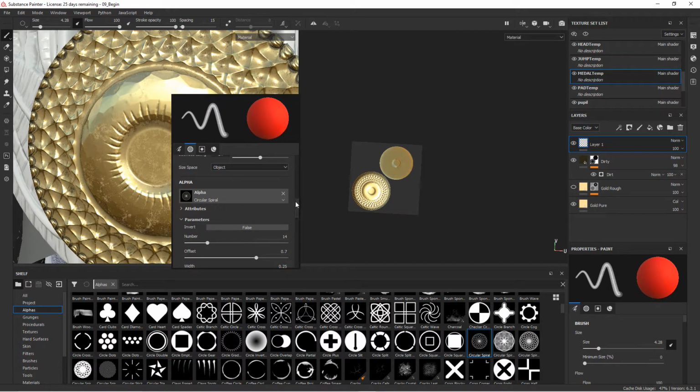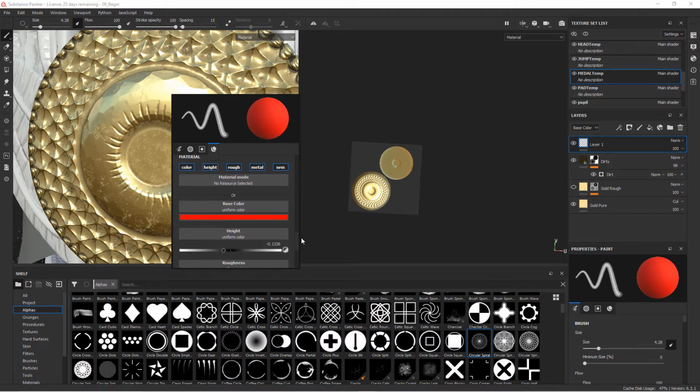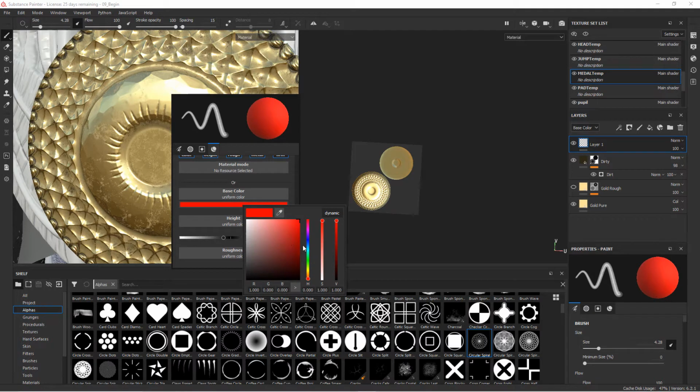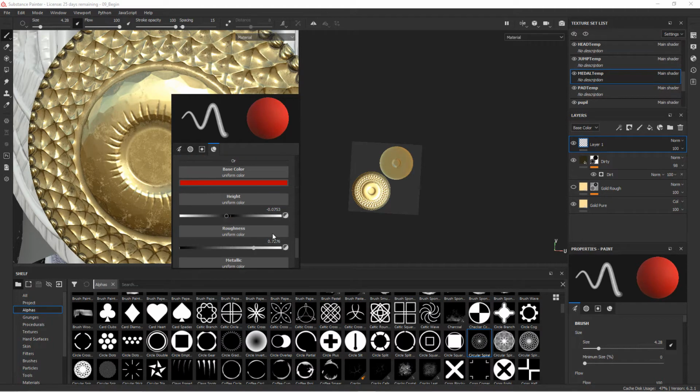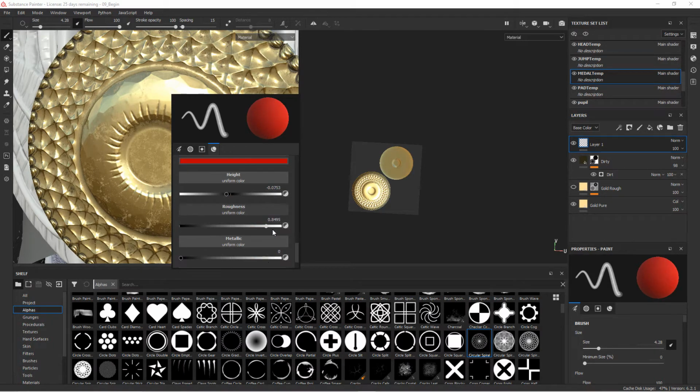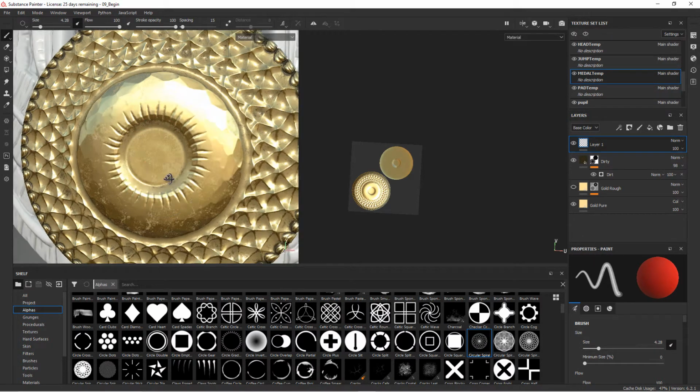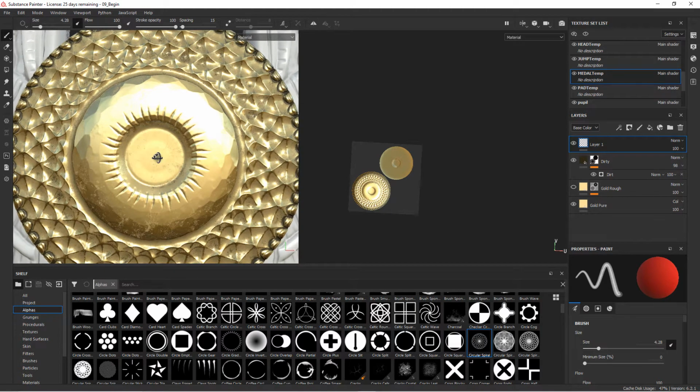So I'll right click and choose the color that I want it to be. Let's choose maybe a red color, maybe a little bit darker. And then I want to have the height affected as well. On the height, I'm going to take it down to a little bit under halfway, so it's pushed in a little bit. On the roughness, I'll increase the roughness, and the metallic, I can leave that.